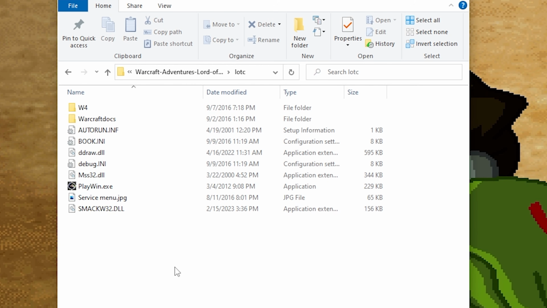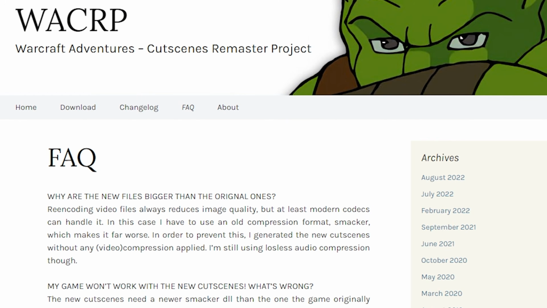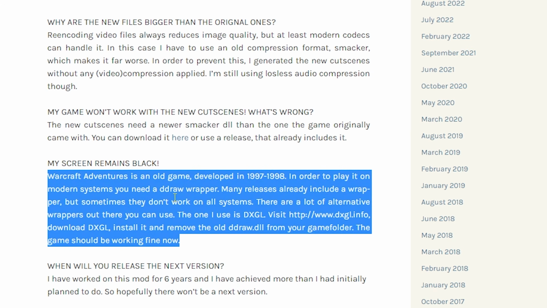So, you're almost there. Now, since this game is so old, it will not run without a DirectX wrapper. Now, if you look on the FAQ for the WACRP project page, you'll see that you need a DDRAW wrapper. Many releases already include a DDraw wrapper, but sometimes they don't work on all systems, is what it says here. I ended up having to use DXGL for the game to run properly, or to run at all.